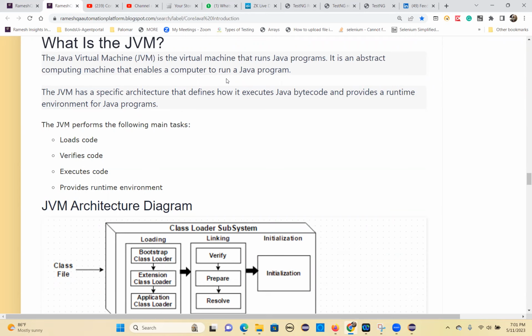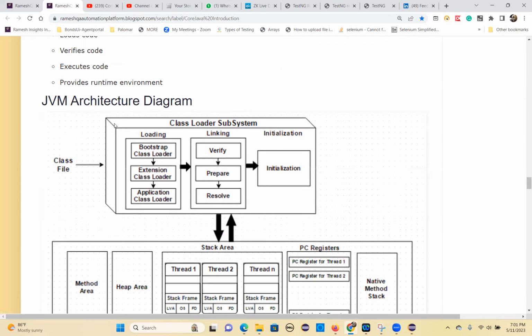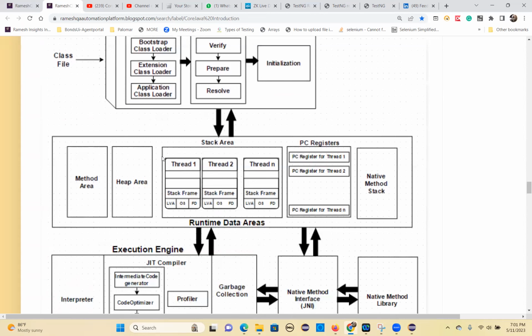So what are all the components in JVM? There are many components. This is the class loader component. This first box, right, is the class loader, the first component of JVM. Then the second component is the memory areas. These are all memory areas. The second box, right, is the memory areas.